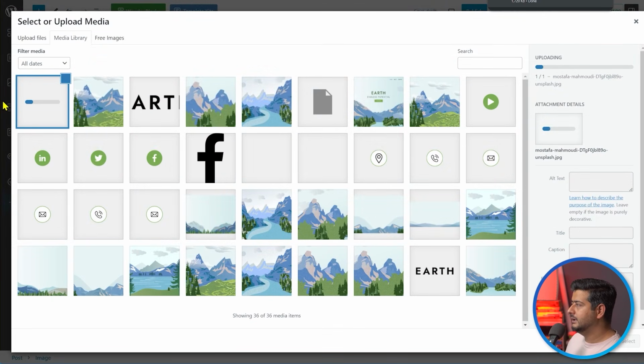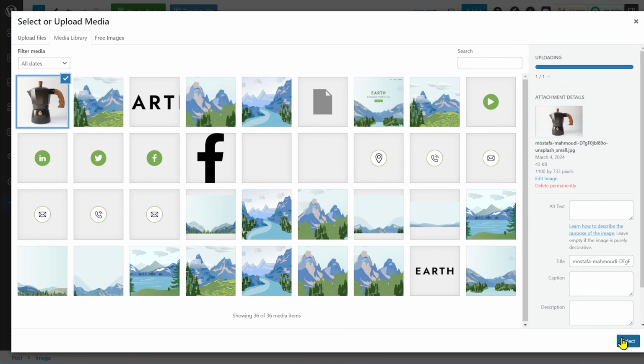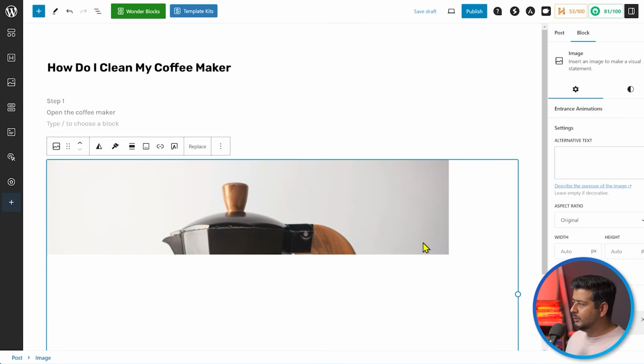And now the coffee maker image is uploading to the site. So let's wait for it to finish, and then I'll show you the actual process of adding the image and how you create different kinds of content on the site. So now you see the image is uploaded and you can see the blue check mark. That means this image is actually selected. We'll go into the select option and click select here. So this image will now be added onto the site.